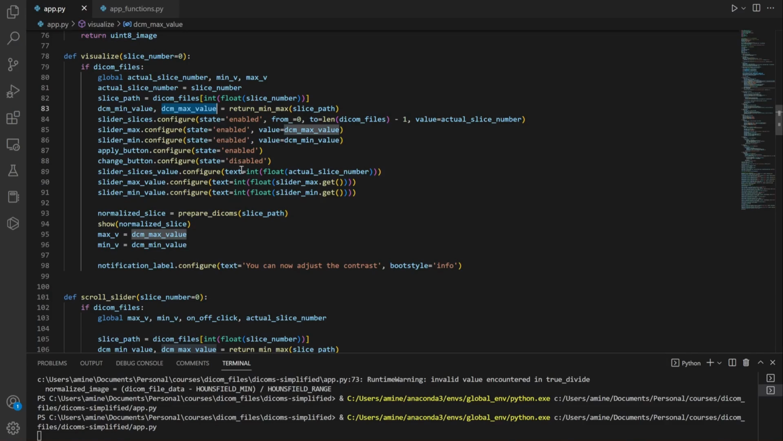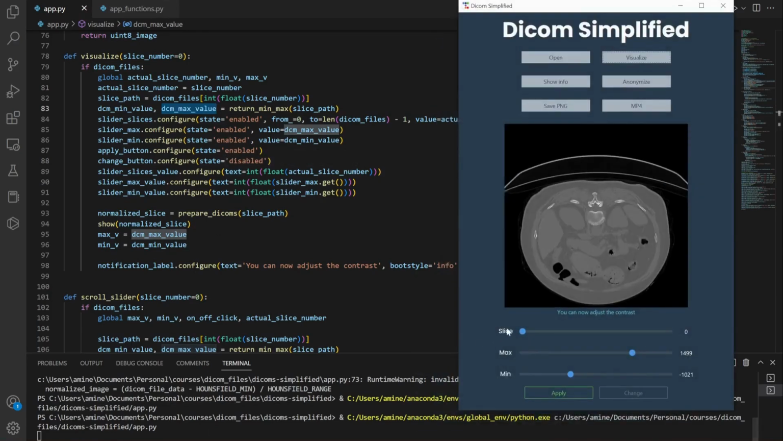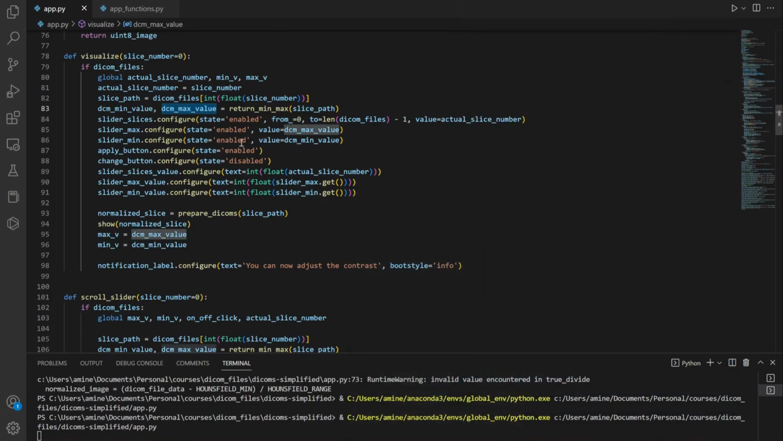We are enabling the sliders. As I showed you, when we just open the application, these sliders are disabled. Whenever we click on visualize and the image is here, these sliders will be enabled, so we can change them. For this reason, we are enabling them here, and we are enabling the apply button. And of course, we need to disable the change button. Whenever the apply button is enabled, then the change button should be disabled. We cannot have them both enabled at the same time.